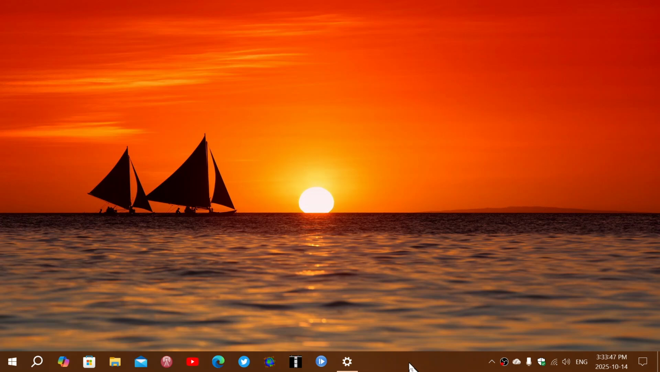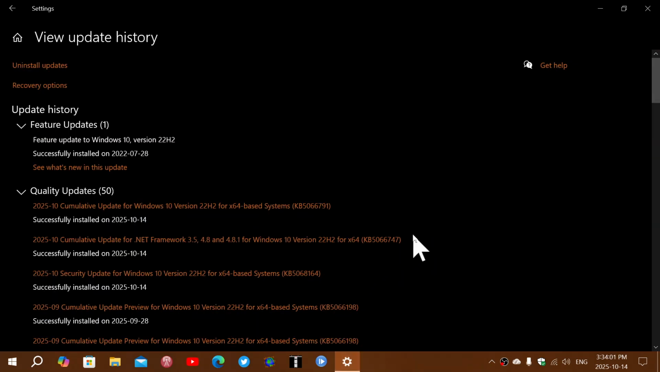Welcome to the Windows Computer and Technology channel, and this is, of course, Patch Tuesday updates. We are the second Tuesday of October 2025, and on Windows 10, this comes in the form of an update, which is cumulative update for Windows 10 22H2 KB5066791. Now, there's also a .NET framework that came through today.